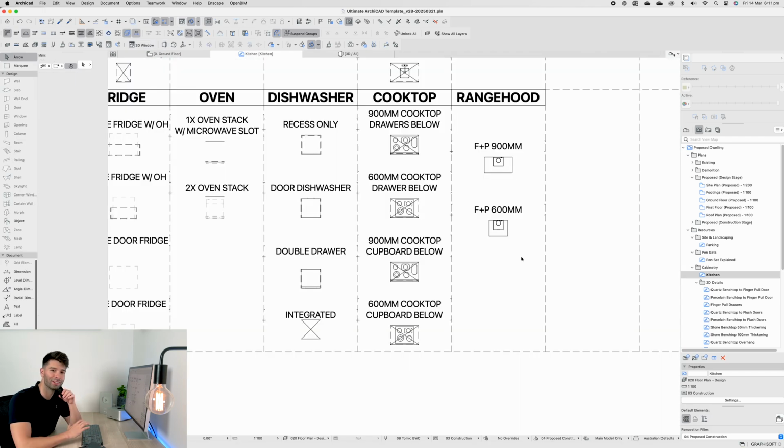The last two items are the most common in absolutely every kitchen, and they're cooktops and range hoods. These have all been modeled as either a 900 or a 600 cooktop.